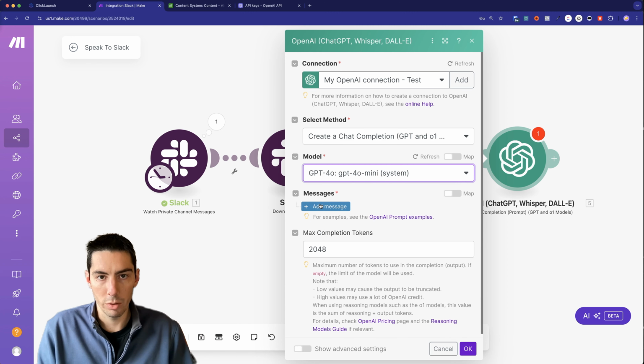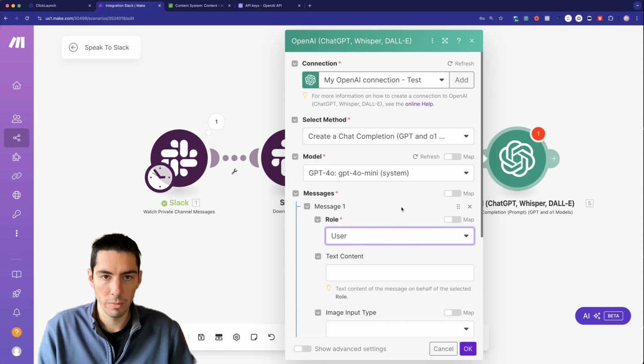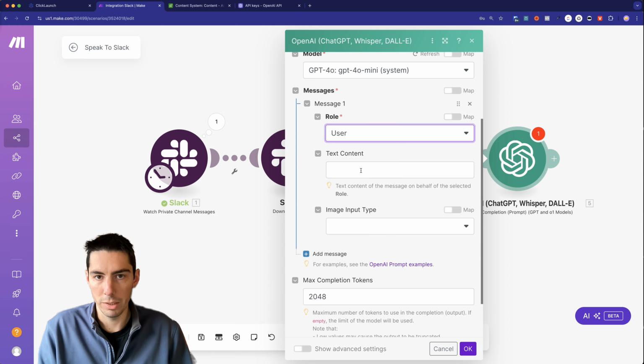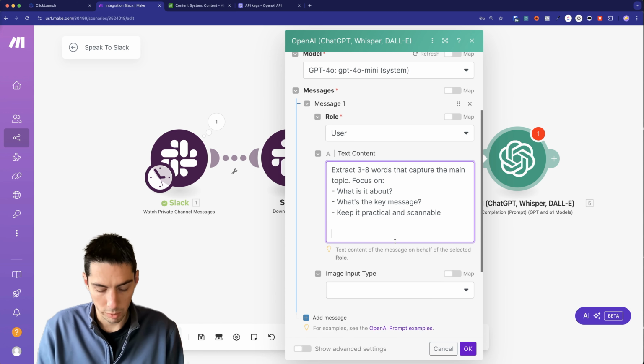Once that happens, now we're going to add a message. The role for something simple like this, we're just going to use user, and then we're going to put in a simple prompt here. This example here, I'm going to extract 3 to 8 words that capture the main topic, focus on what it's about, what's the key message, keep it practical and scannable. And then down here, I'll put transcription.